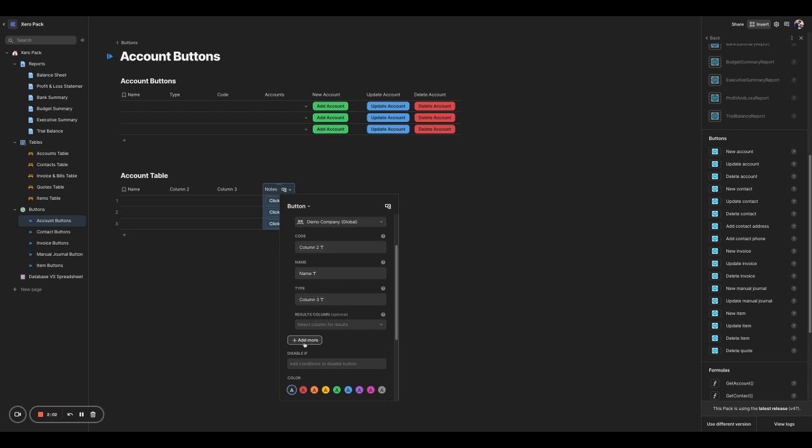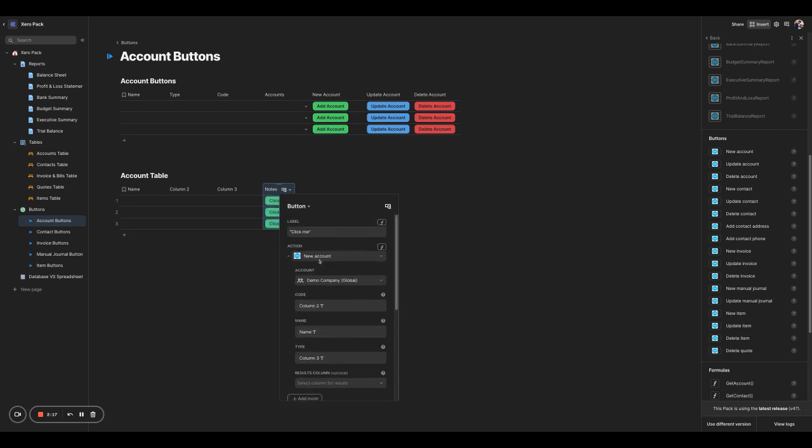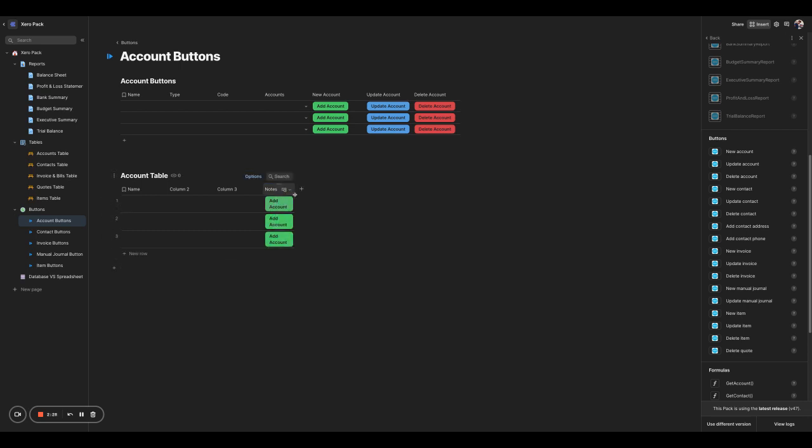Another thing to note is for some of these tables, you can potentially add some more fields. So you can see here for accounts, I can add things like tax type, currency code, for example. For now, we're just going to ignore those. We'll give it a color. We'll just color green, and we also want to maybe change the name of the button to, let's say, add account. And once we click off it, we can see our account button is ready to go.